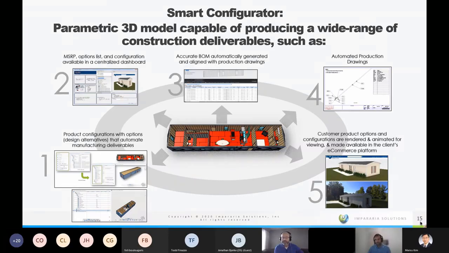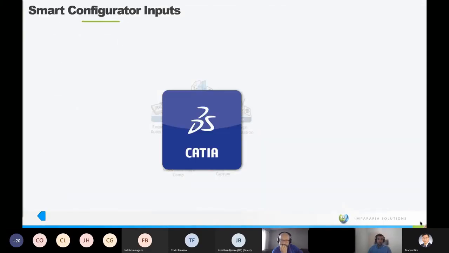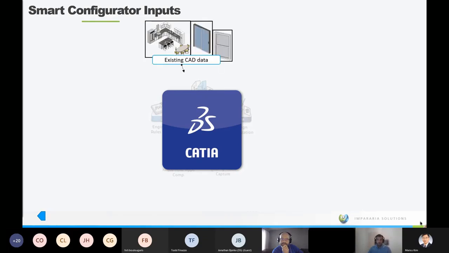Thank you, Cesar. So now we'll delve into the core details of the Smart Configurator. To develop the Smart Configurator, we mainly use CATIA, the highly precise BIM CAD software. We integrated several customer inputs, mainly 2D, in CATIA to build this project.